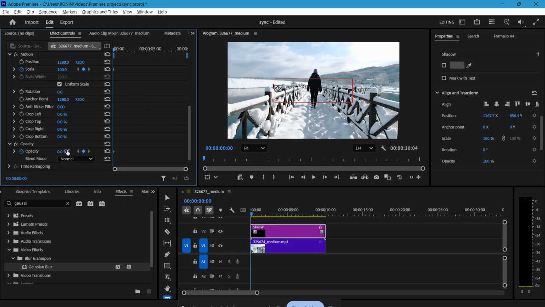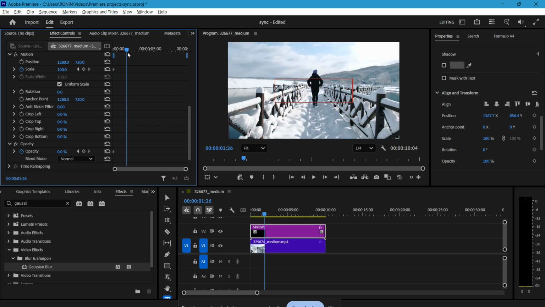Move the playhead forward about 2 seconds. You can adjust this depending on how long you want the animation to feel, but 2 seconds is a great starting point for a cinematic title.